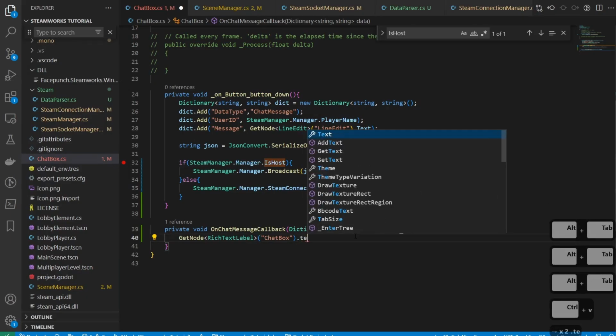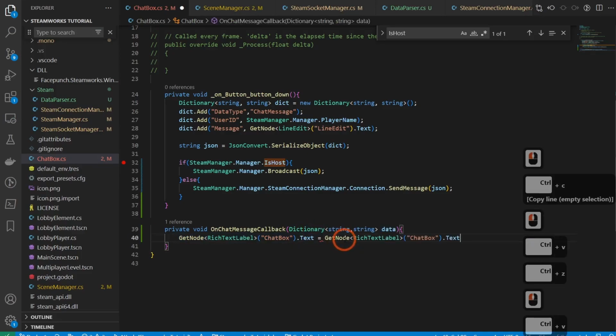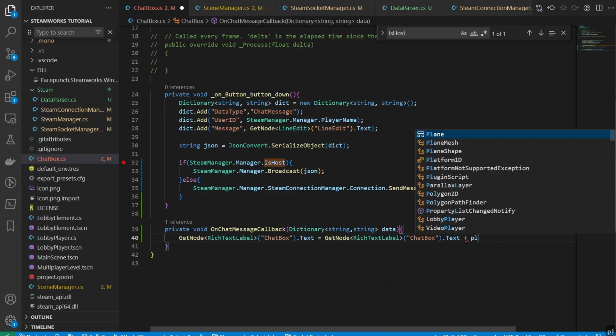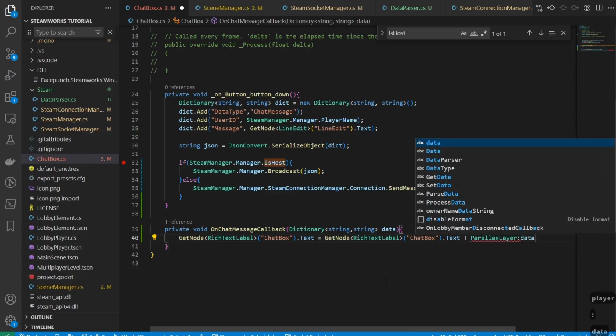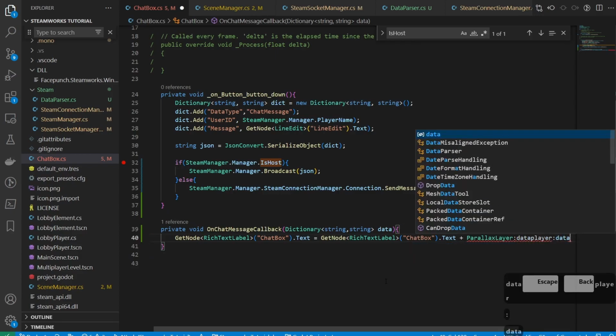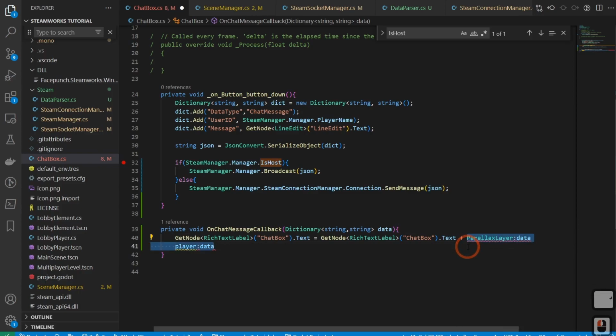Chat box dot text is equal to, and we'll need to append it to our data. So we'll just grab this, chatbox dot text plus. We'll need a carriage return, right? We need to actually create a new line. We don't want to append it onto the side, because if we do, then you'd have like player, data, player, data, right? And you don't want that. You're going to want to carriage return it, so that way it works like a chat.